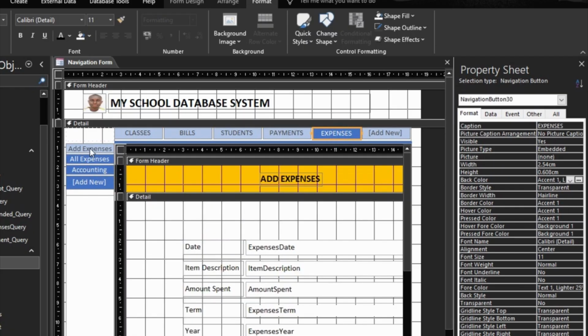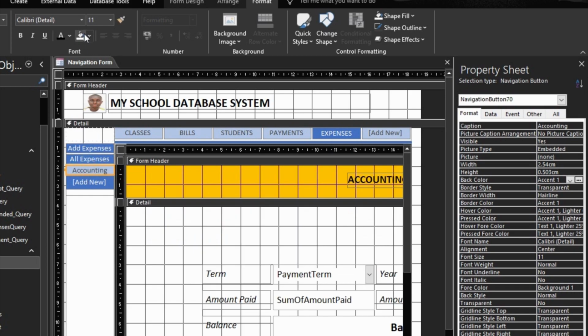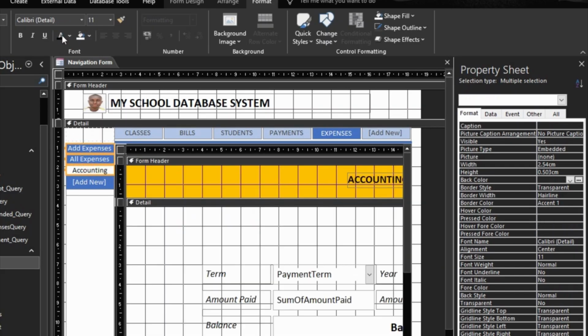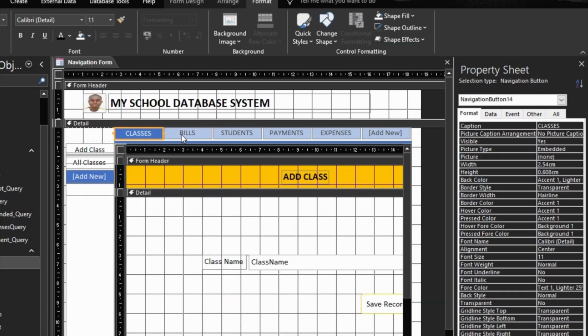Then the expenses, I'll select all, then change the background color, font color. This one is background color white, font color black. Then the height, I'll make it Ctrl V. All right, now let's come here too.